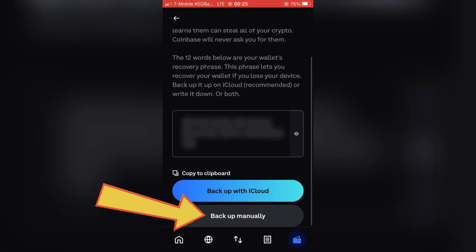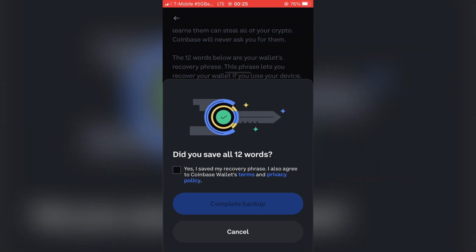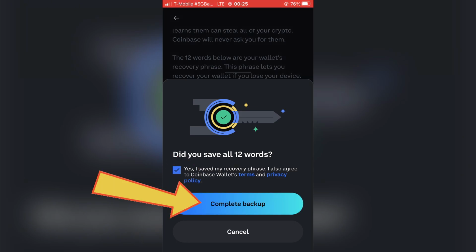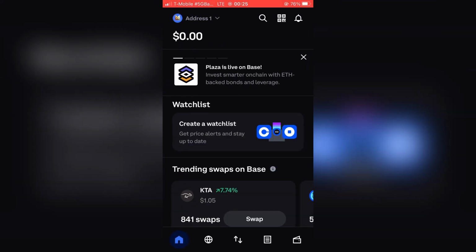Confirm by tapping on Backup Manually button. And tap on Know I'm Safe. Tap on this box, and after that, on Complete Backup. And that's it. Now your wallet is backed up.